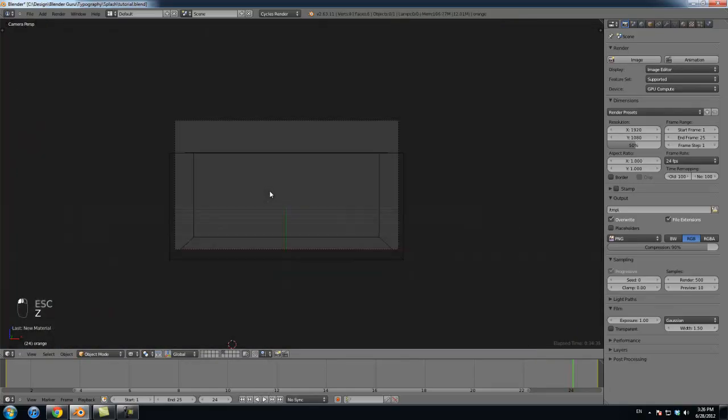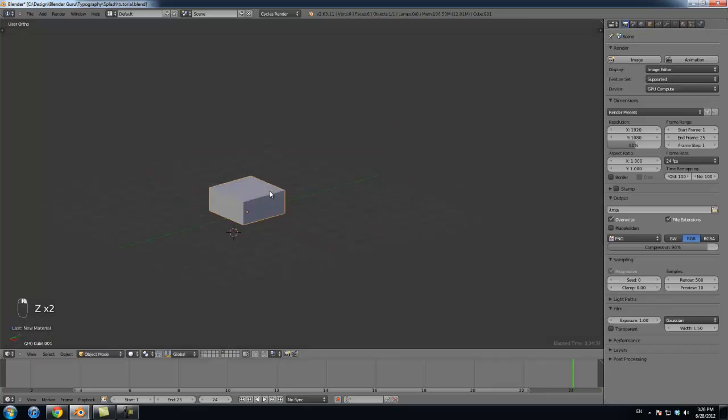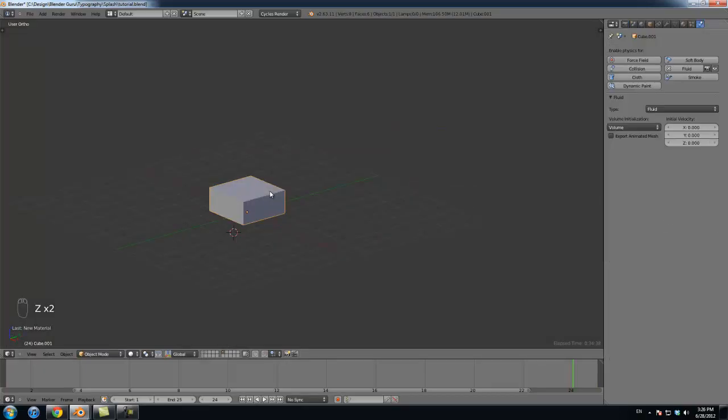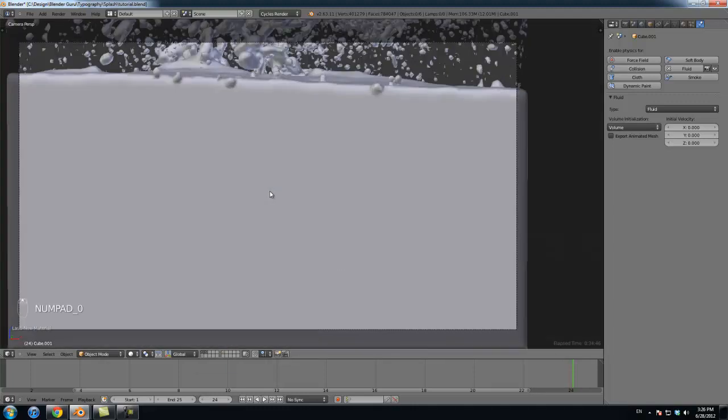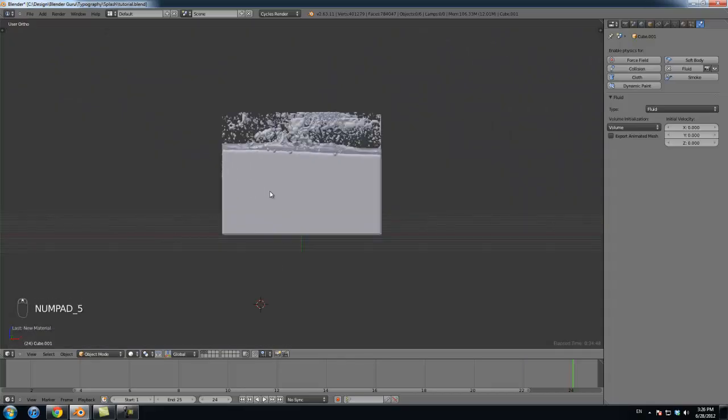Oh, by the way, you want to make sure that this fluid box is never rendered. This is the fluid type object. So make sure that's on a separate layer and that it's never rendered. Otherwise, the render is just going to turn up pitch black. So, just a reminder of that.